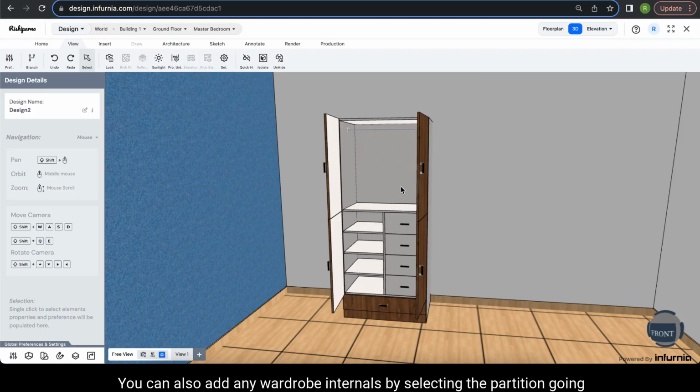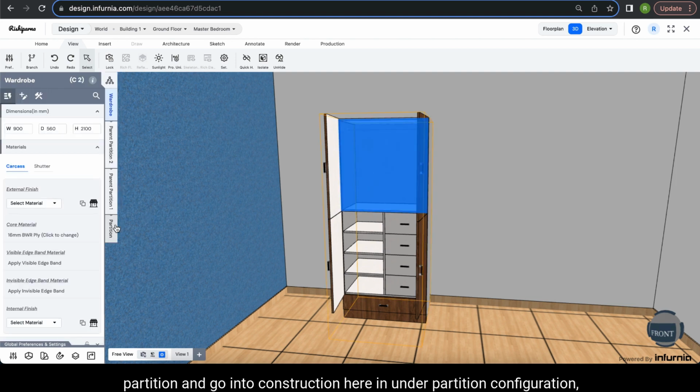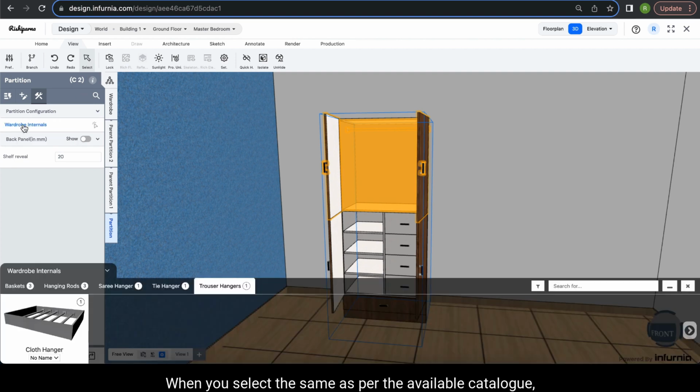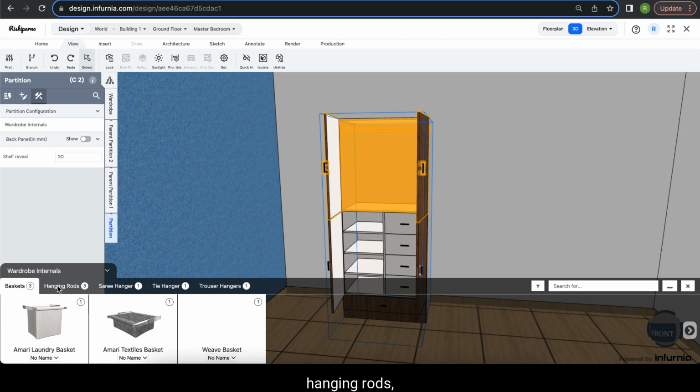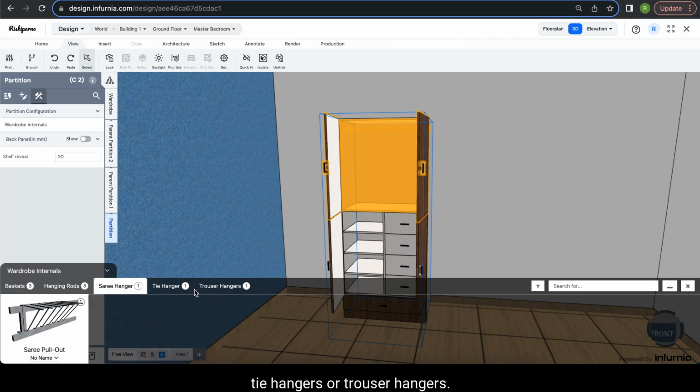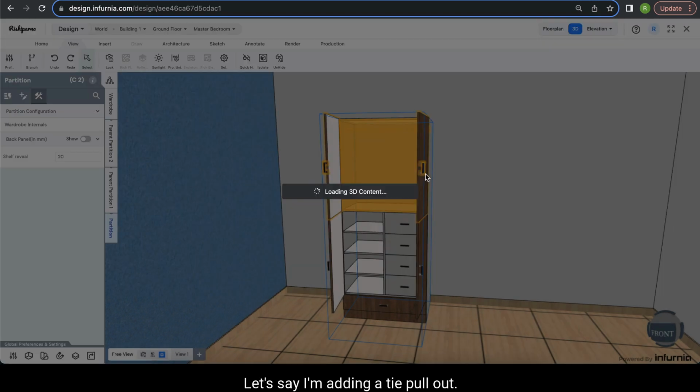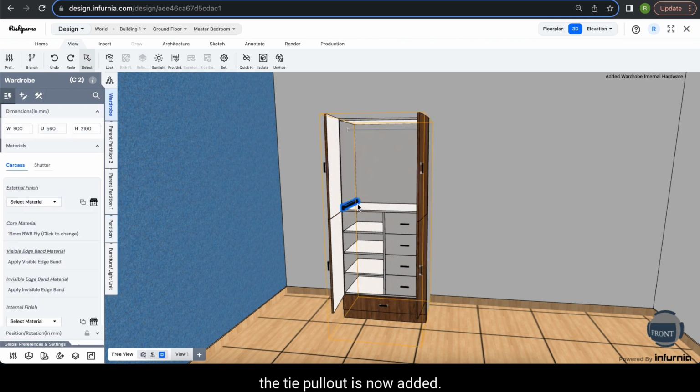You can also add any wardrobe internals by selecting the partition, going into partition and going into construction. Herein under partition configuration you have an option called wardrobe internals. When you select the same, as per the available catalog with you, you can add any baskets, hanging rods, sari hangers, tie hangers or trouser hangers. Let's say I'm adding a tie pullout. So as you can see, the tie pullout is now added.